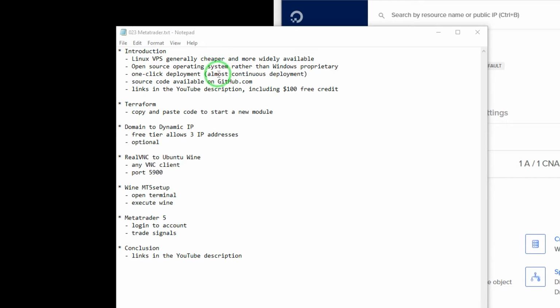So this happens, we actually use Terraform to perform a one-click deployment, and it's almost a continuous deployment in a sense. And the source code is available in my GitHub repository, and the links will be available in the YouTube description below.